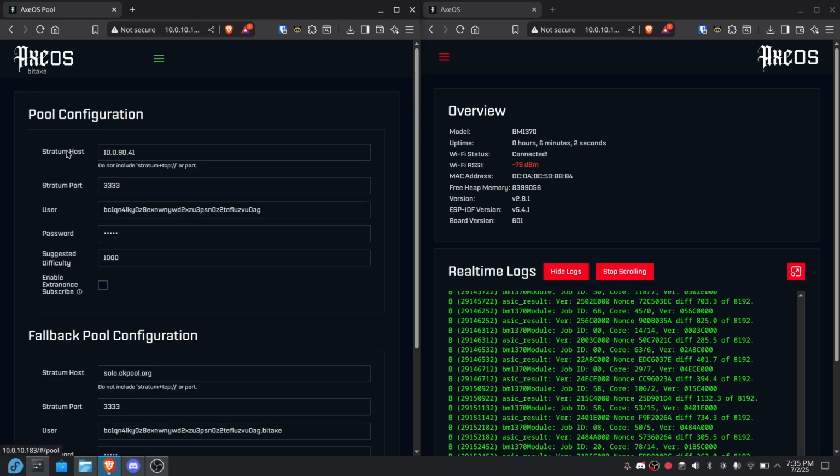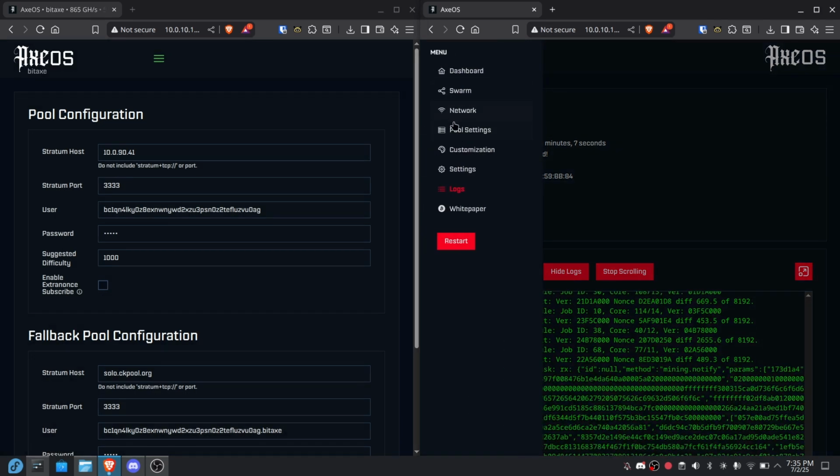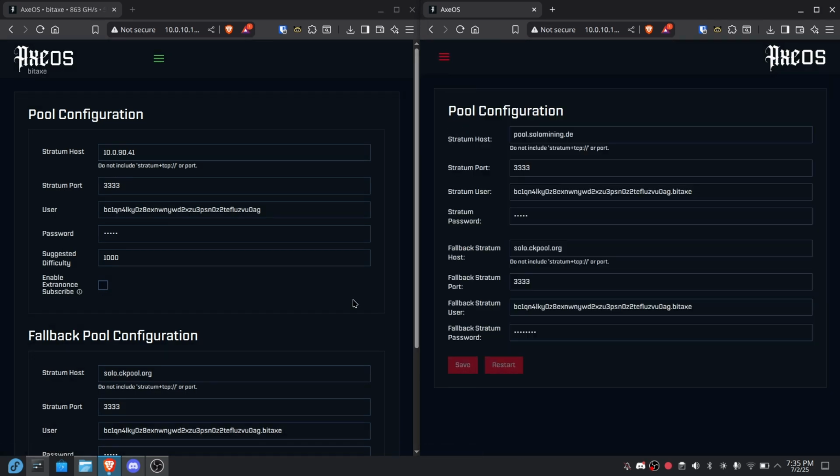The next thing is the pool section. If you go over there, both of them look kind of similar, but a couple of changes are here anyway. The first thing is we now do have an enable extra nonce subscribe, which does also feature a little info icon here for you. It is required by some of these pools. Check the pool for documentation.